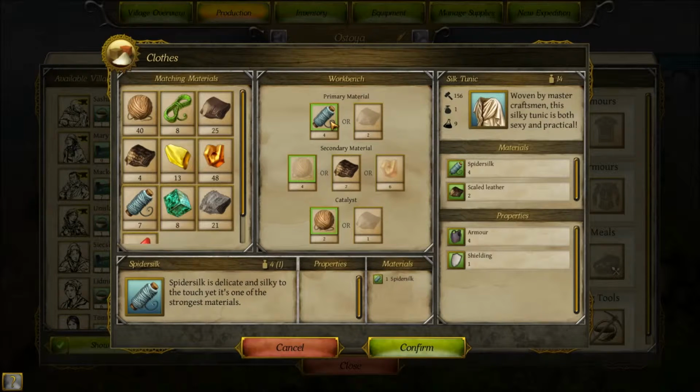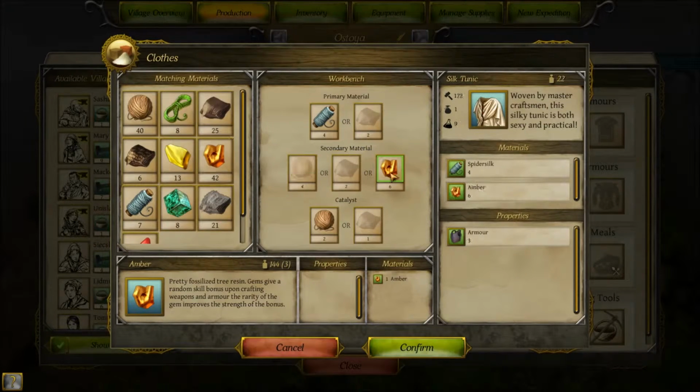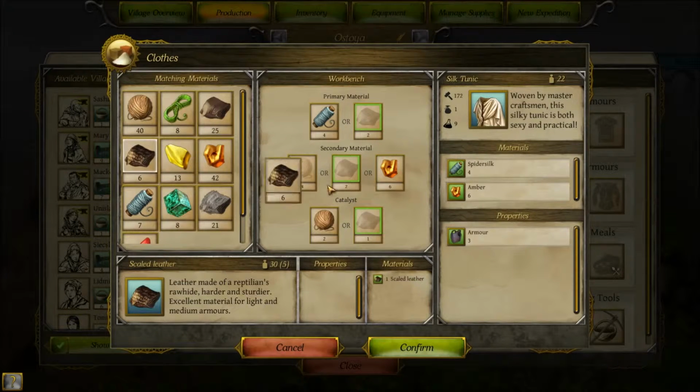If I use spider silk, no matter what I put here in secondary material or whatever I use in Catalyst, it's always going to turn into a silk tunic. So let's say if I put vine here or amber there or just leather here, it's still a silk tunic, but the properties are changing.